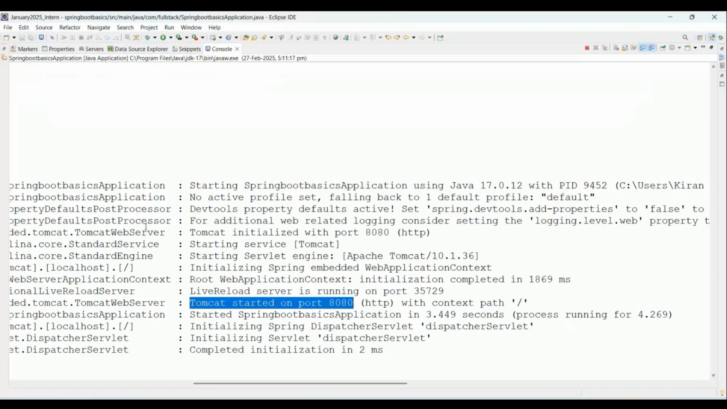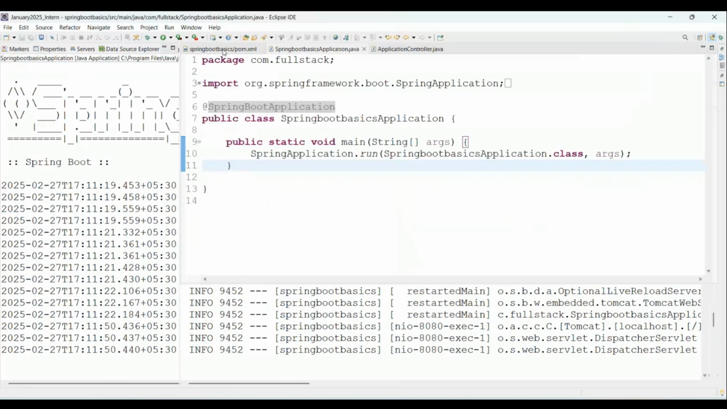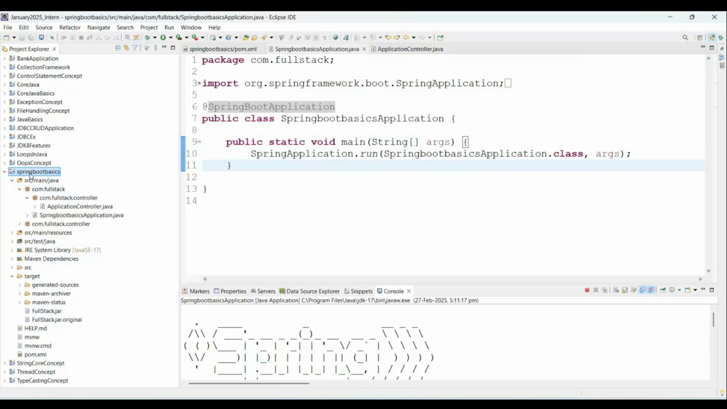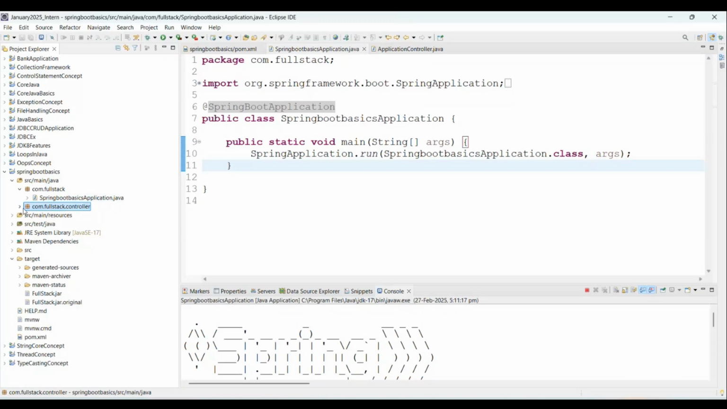Perfect. I hope you got the clarity on how we are creating this Spring Boot application here, right? This is a very basic application we have created here. See, for that, we have created our Spring Boot project. In that, the base package we have named full stack. Inside it, we have created one more package, named controller package. See, here is the controller package.